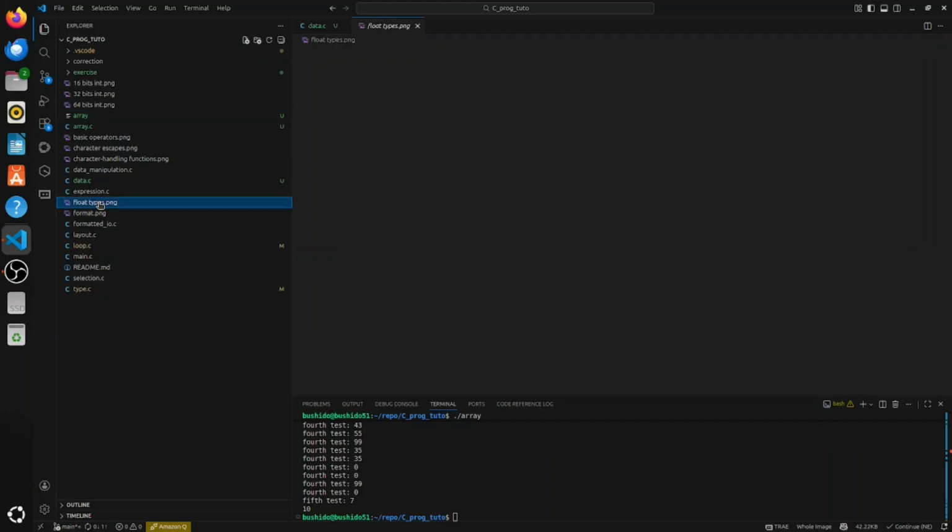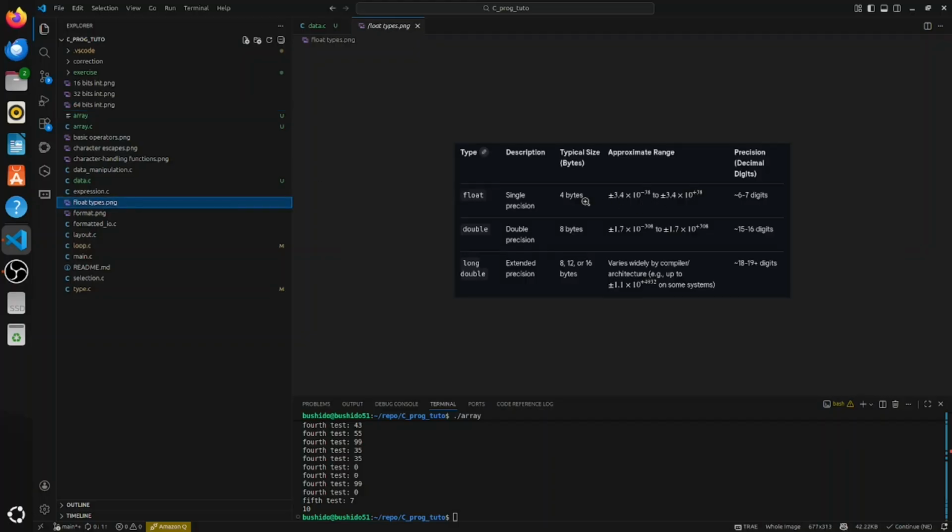It's more interesting about floats. Okay, because if you have long double, for example, you have more precision. Precision is about the number after the point.